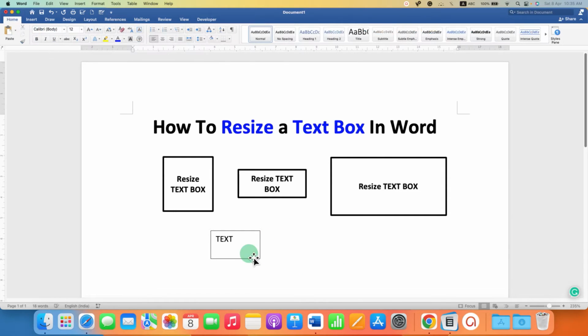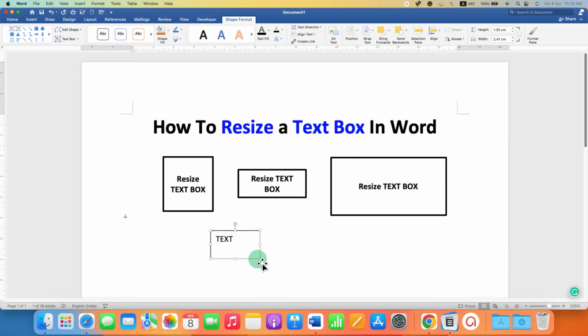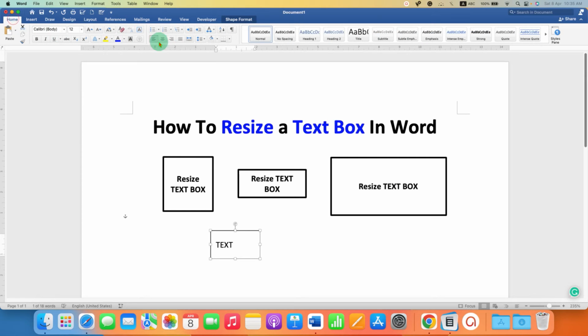But notice that this text is not at the center of the text box. So just click on the text box border. Click on the align text option and select middle to align the text at the center of the text box and then justify at the center.